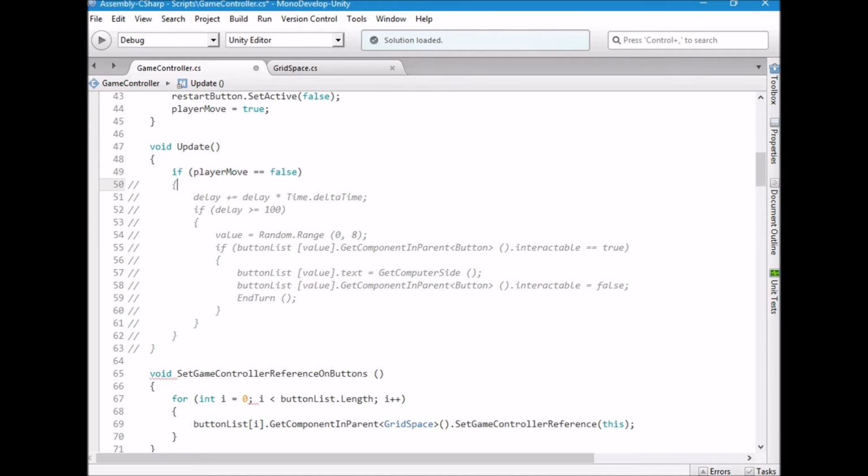Inside let's add some delay first. Delay plus equals delay multiply time dot delta time. Delay value will keep on increasing every frame. So let's add one more condition. If delay greater than equals 100.